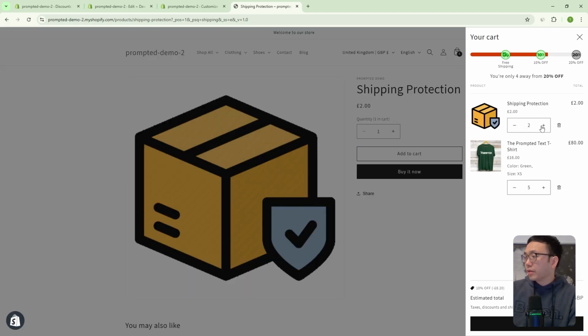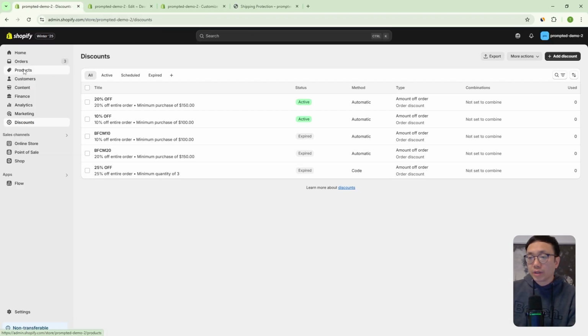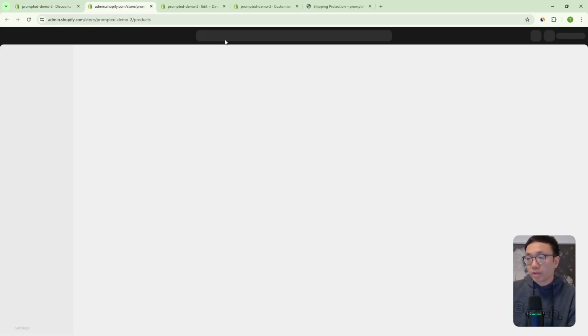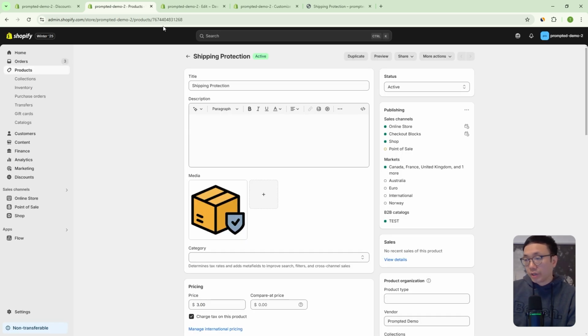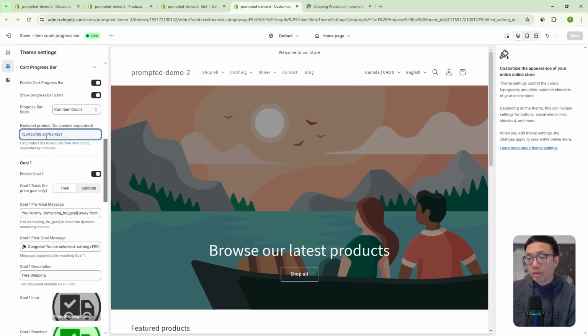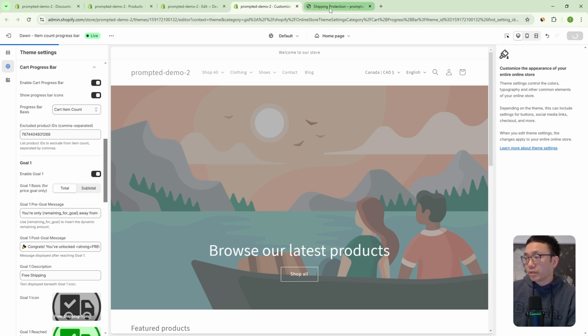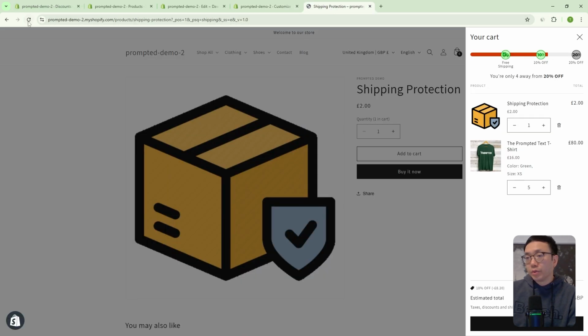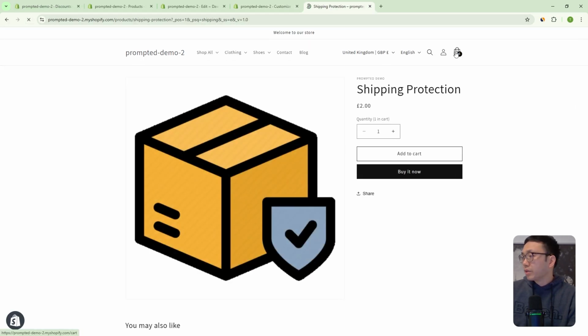So currently, you can see here that adding the shipping protection actually affects the cart progress. But if we go and find our shipping protection product ID, okay, so here we're in our shipping protection product. You can grab the product ID from the URL there, and we can paste it into here. Click save.